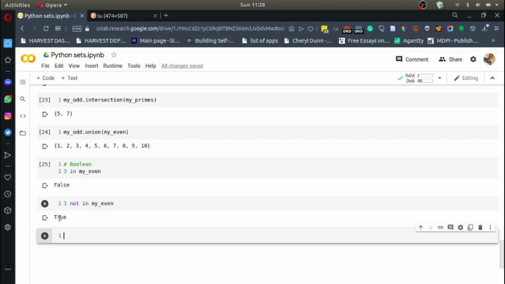True. So these Boolean operations can also help you when you will be doing maybe business logic for your application, or when you are doing data analysis and you want to check whether a given number is in a given data set. You can use the in operator and the not in operator to just check whether an element is in a given set or not.